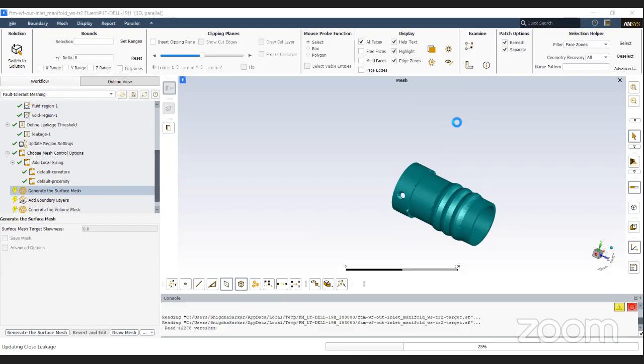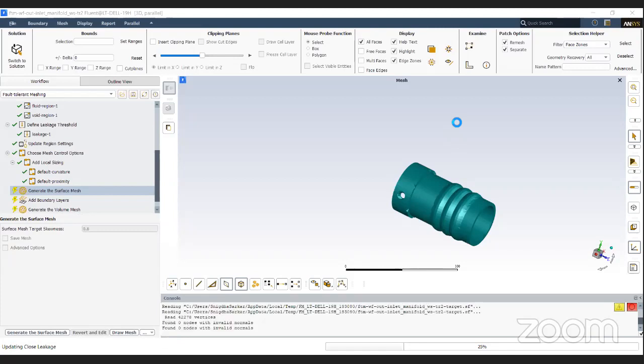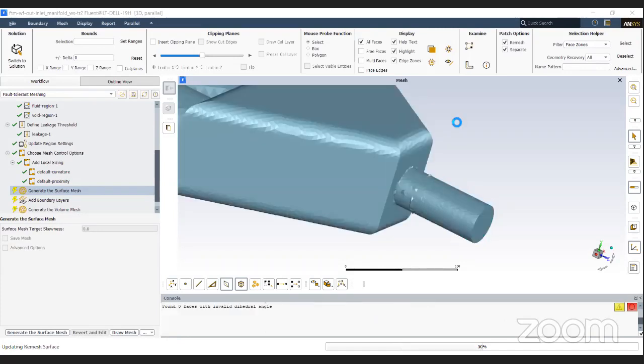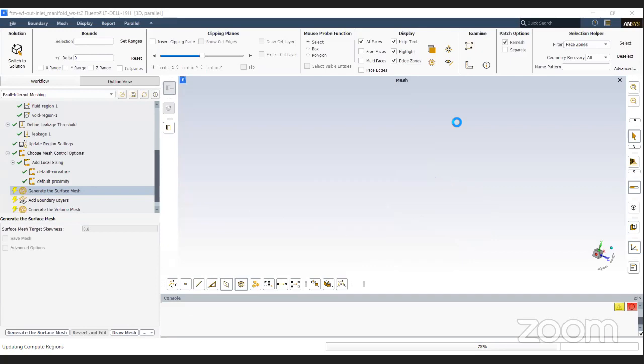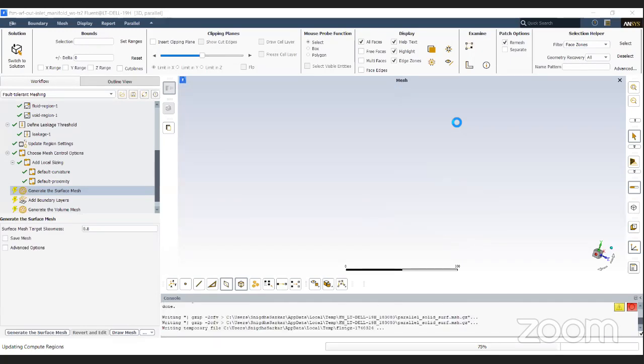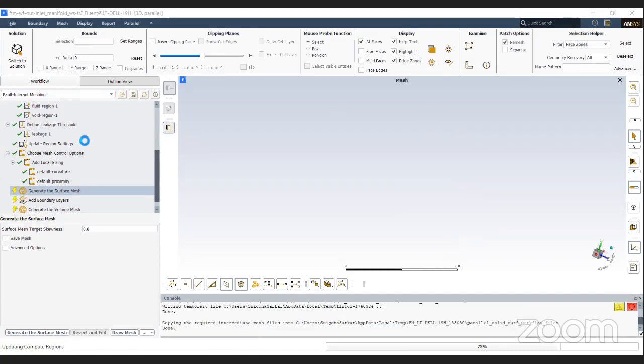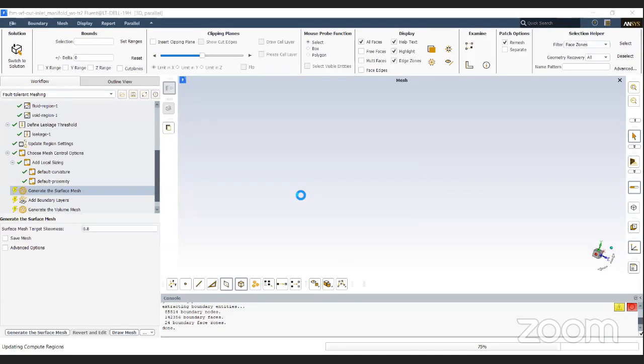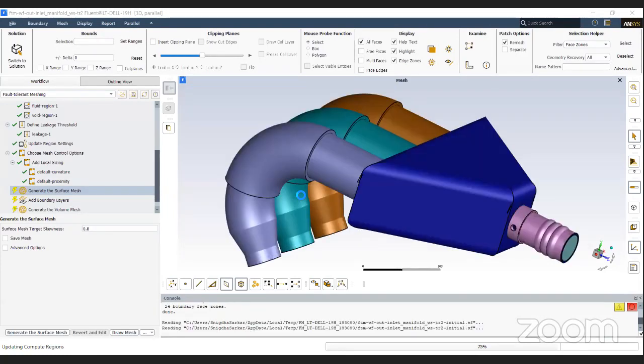If you wanted to use an STL file or a faceted file for fault-tolerant meshing, Fluent allows you to do that as well. So that is another advantage wherein you don't have to convert that STL scanned file into a CAD format and then import it into Fluent meshing. You could directly import that where we do import CAD geometry in the first task. This is taking a little bit of time to generate the surface mesh.